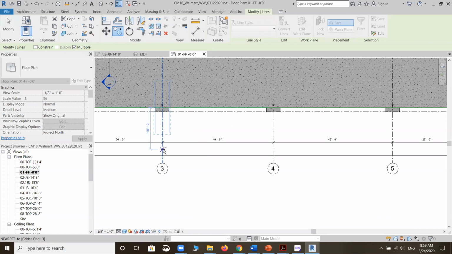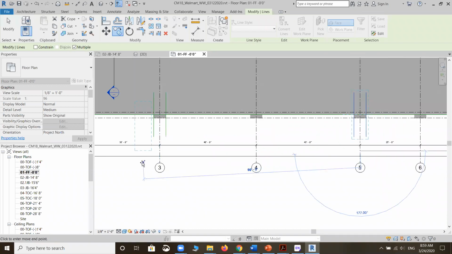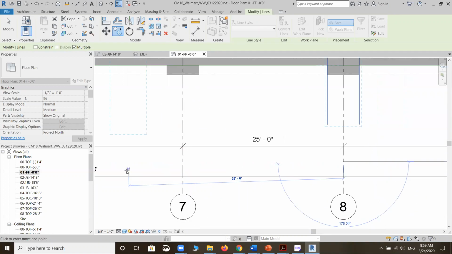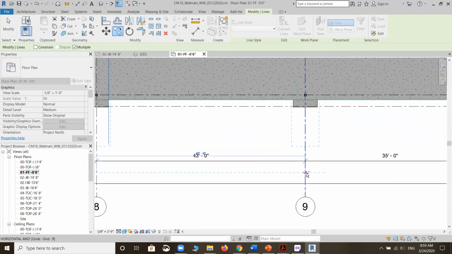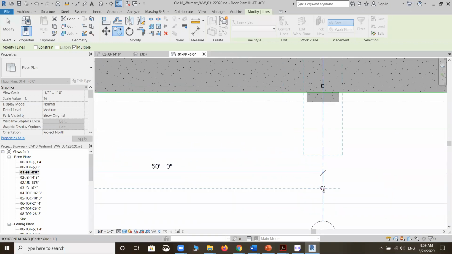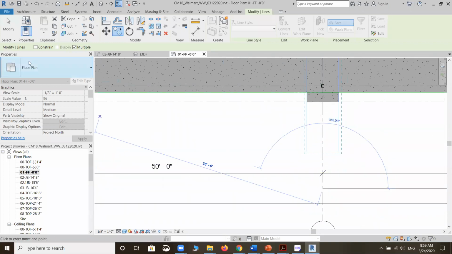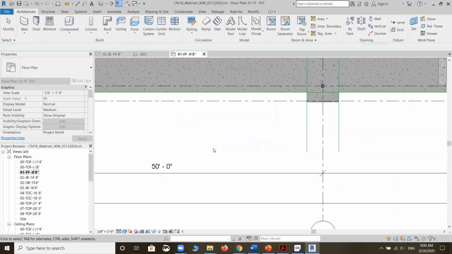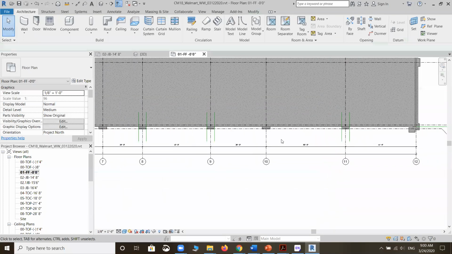So click here once, move your mouse to 5. Make sure that your mouse is going horizontally. Then to grid line number 8, then to grid line number 9, then to grid line number 11. Okay, so that will save you some time there by copying. Let's just save the project later. So that will give you the screen model lines as you go through.